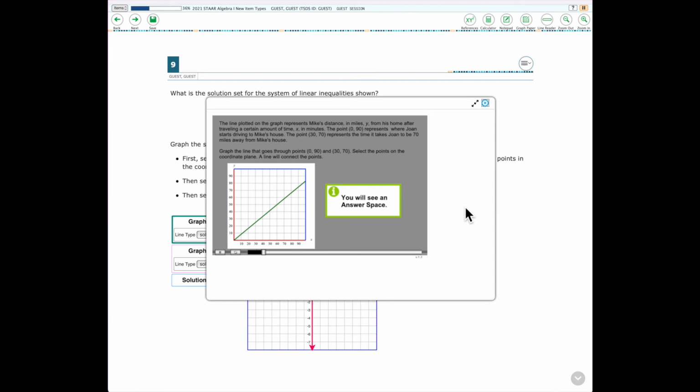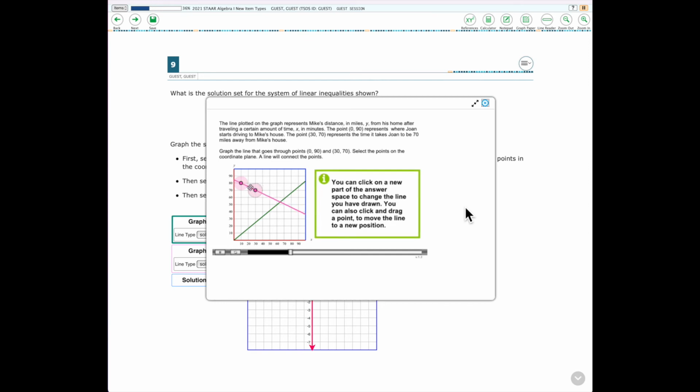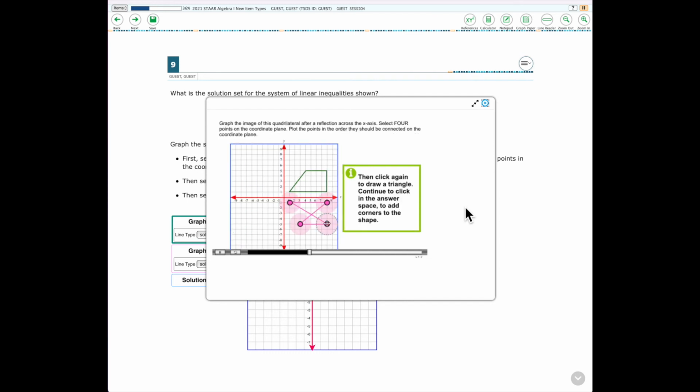For the most part, these videos don't have sound, just so you know. You can plot points on the answer space and then click where you want to add your point. Then click to add another point and the line will connect. If you change your mind, you can click on the point again to delete it. You can click a new part of the answer to change the line that you have drawn, or you can also click and drag the point. You can just keep watching the video to get the rest of them, but the videos will change depending on the question type that you are on.